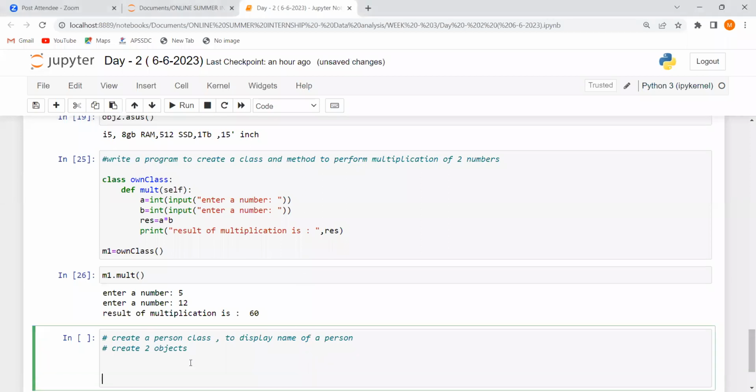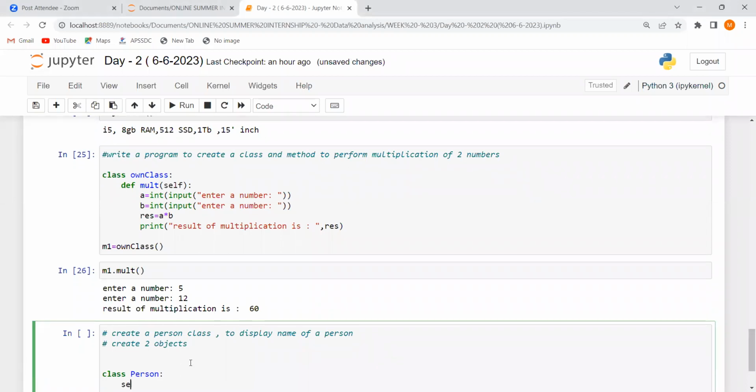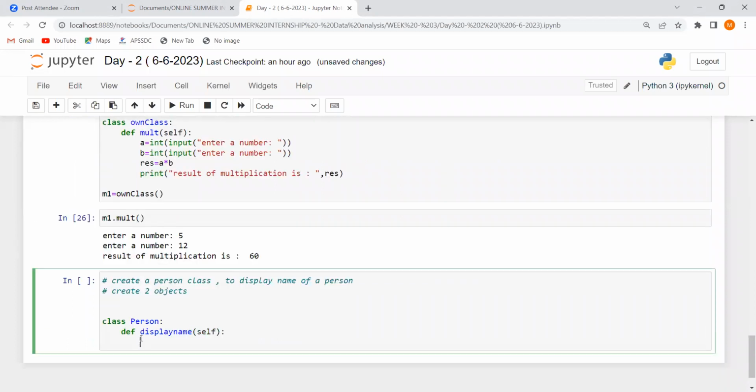So what I said, create a person class. Here I am giving the class name as person. The method I am taking as display name. Inside we should give the self parameter. We have to give self. And then I want to print the name.